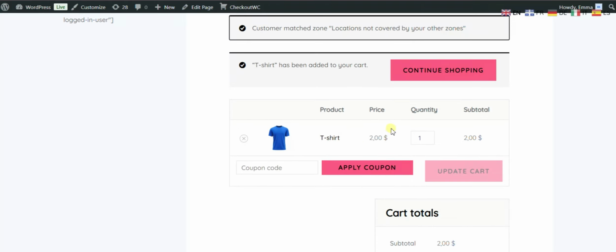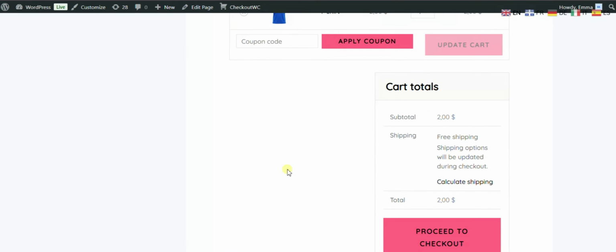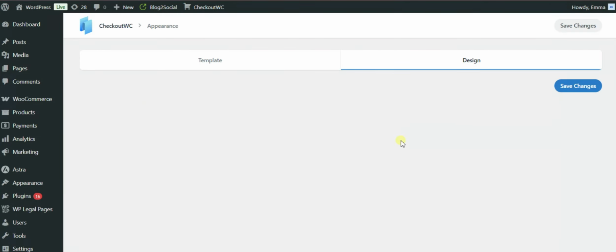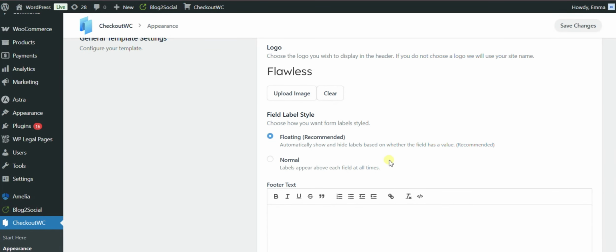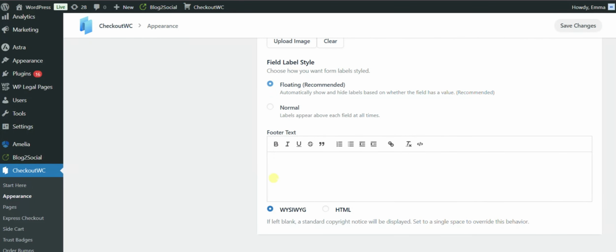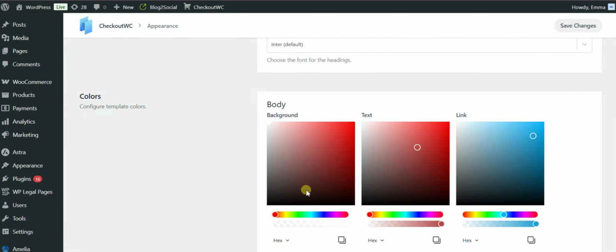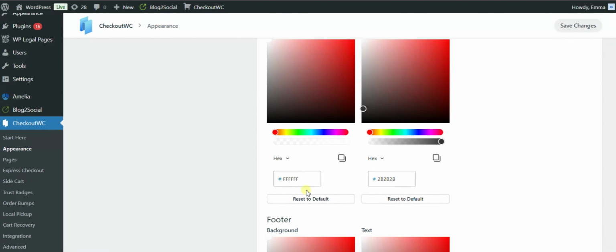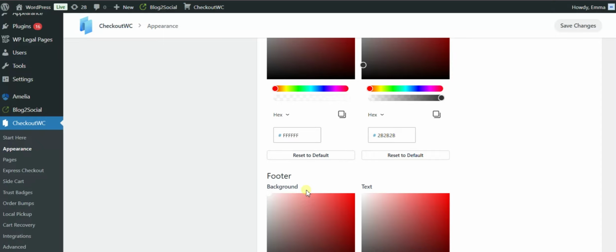Or you can manually change some of the things back in the appearance menu when you go to the design button. You can choose a couple of things here. You can upload your logo, or you can upload images. You can also write your footer text. You can choose the colors. You can choose the background color for your header, and many other things which you can do manually.